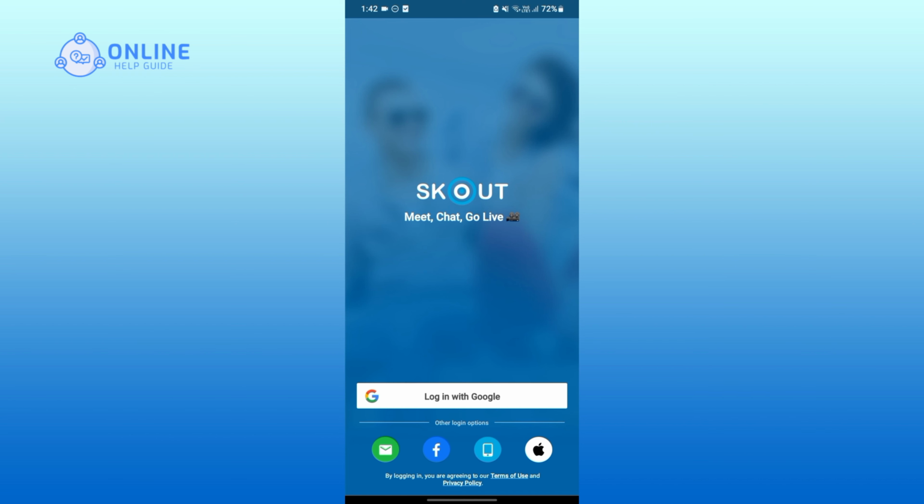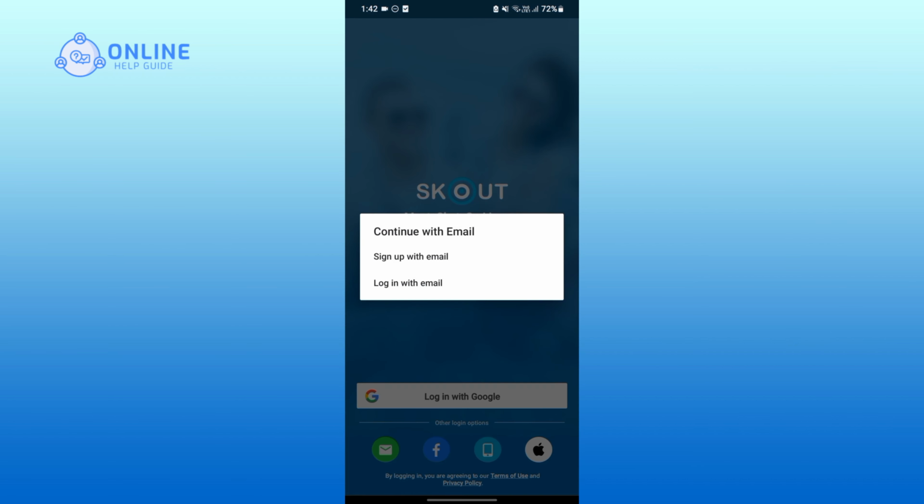Once you have done that, you will see two options on the bottom of your screen, that is either to log in with Google or use other options such as email, Facebook or your mobile number. Here I am going to use my email. Since we are creating a new account, tap on sign up with email.